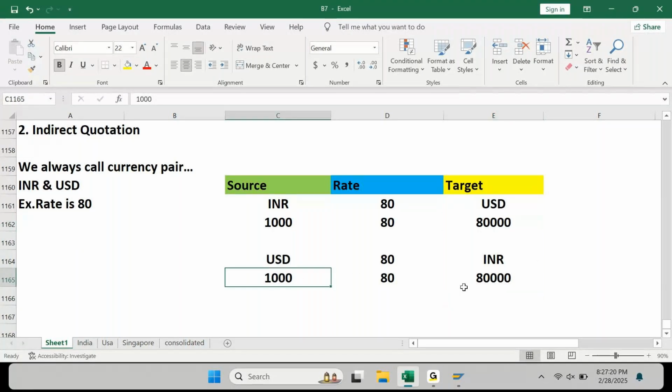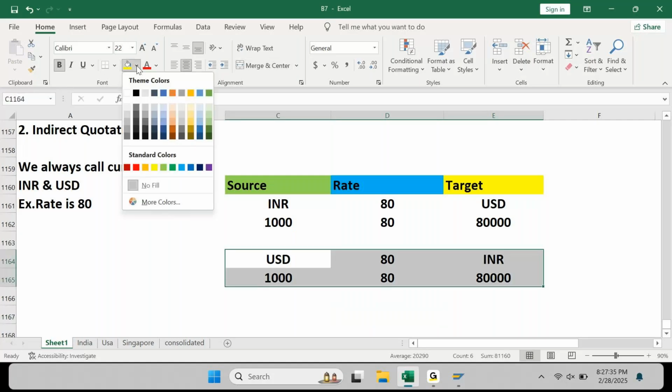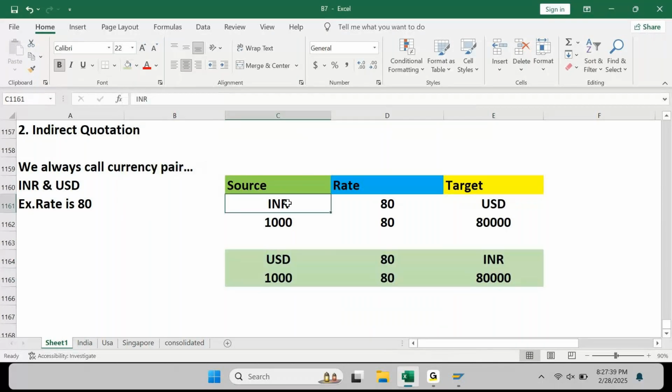$1,000 is equal to 80,000 INR. Both are correct or only one is correct? Only one is correct. Which one is correct? The second one. $1,000 is equal to 80,000 INR. Second one, right? This is correct and this is wrong.